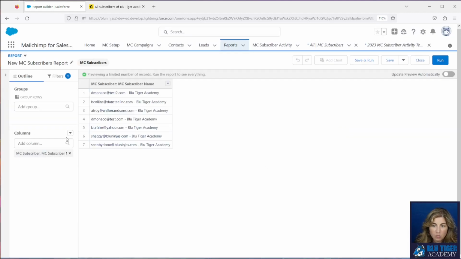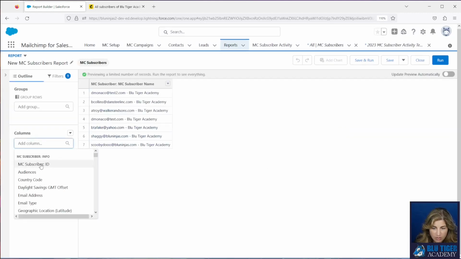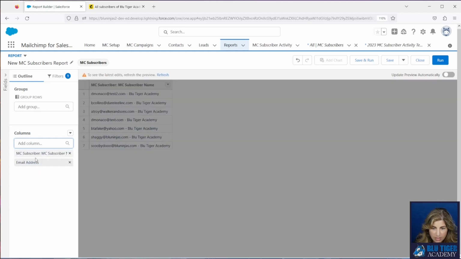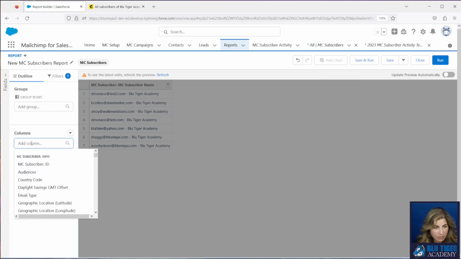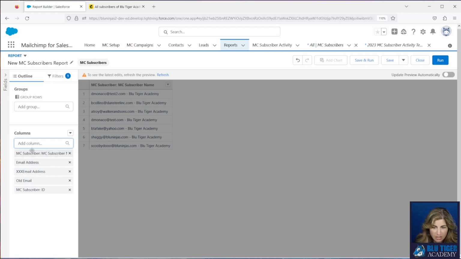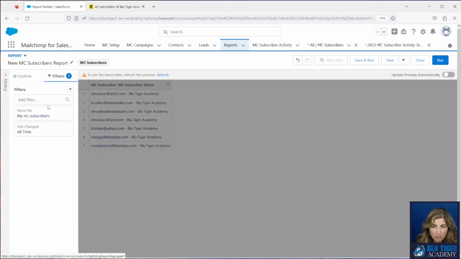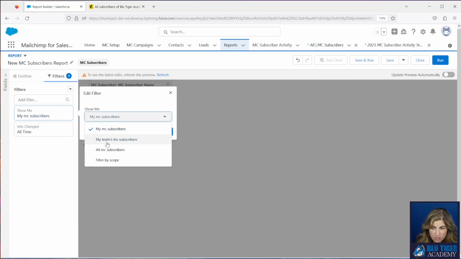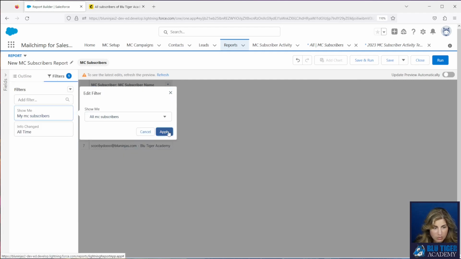All right, so then we're going to add a couple of columns here. So we'll add email address, and I'll show you here how there's multiple email address fields. Email 2 is the API name. I'm not sure what the label is. We'll find out here pretty soon. We'll add a couple of columns into our report, and we'll change this to be all MC subscribers.